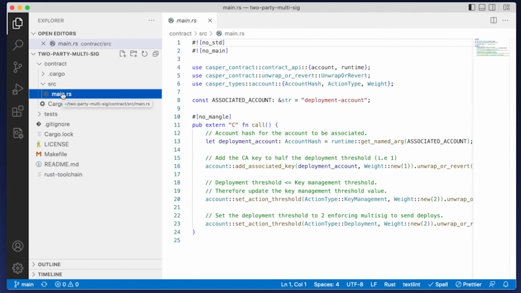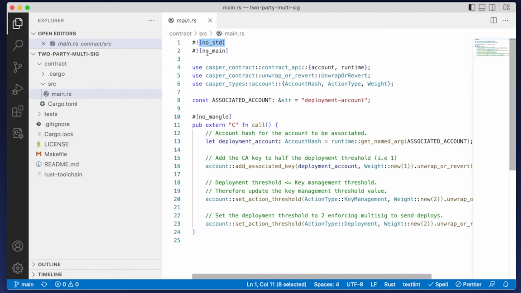Within the contract package and source folder, we'll find the main.rs file containing session code. The session code in this example adds an associated key to the account running it. At the top of the file, we see the following attributes. no_std indicates not to import the standard library. no_main indicates that the main function is not required, since the session code has only one entry point, the call function. We import the Casper contract API and some account-related Casper types. You will need to import other crates relevant to your session code.